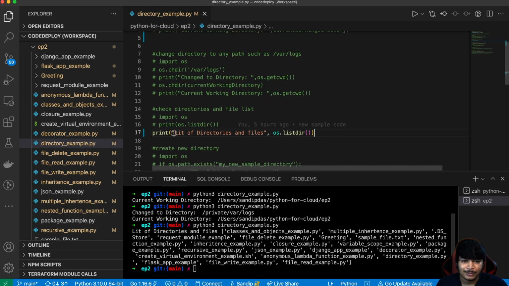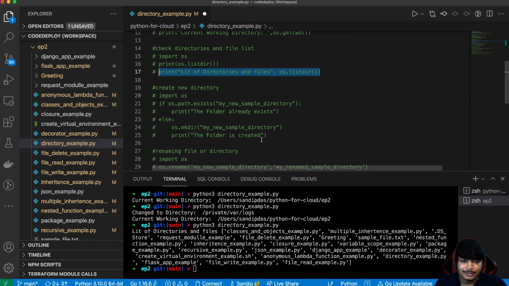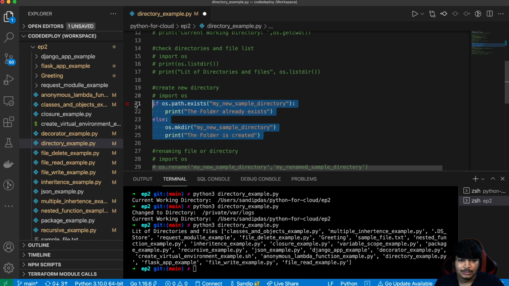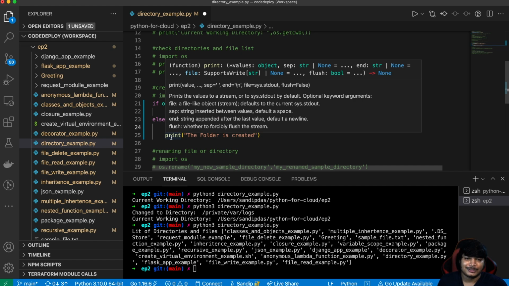Okay, now suppose you want to create a new directory. How can you do that? You can create it like this using the os module. We can run os.path.exists, which checks whether that path exists or not. If the path exists, you should not be creating another folder there, right? And it will, of course, throw an error. So if the path exists, it will say the folder already exists. If the path doesn't exist, we can create a directory there. So os, that is the module name, then dot mkdir, this is a function which will create a directory called my new sample directory, and will say the directory is created.